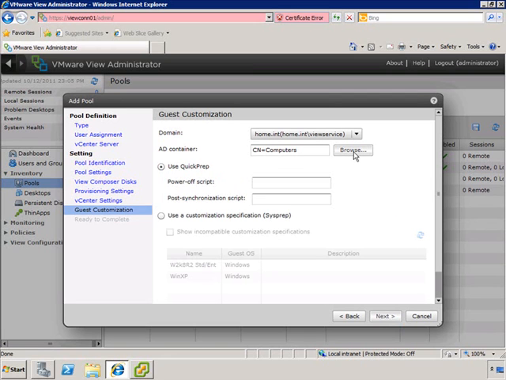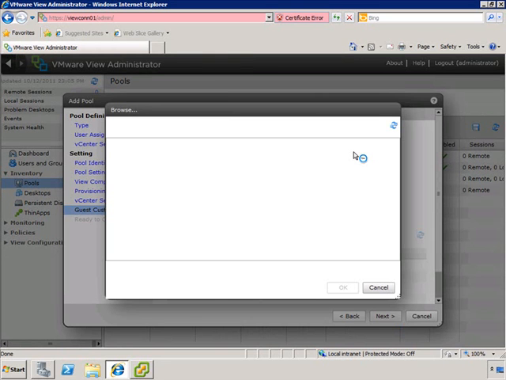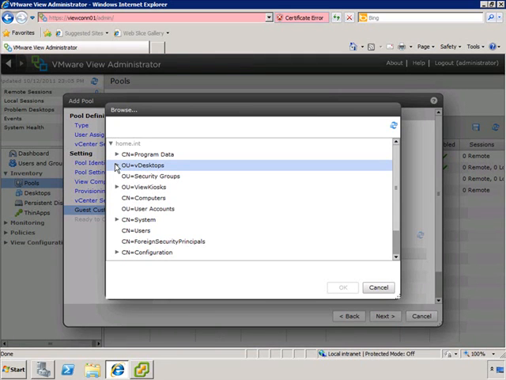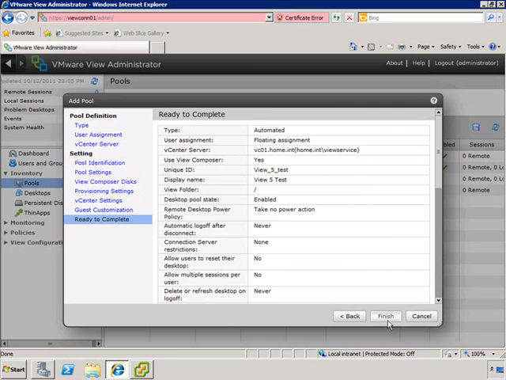Next, we'll change the AD container where these desktops will be placed within. We'll select the vDesktop's OU to be the place within Active Directory where the computer accounts for these desktops will be placed. Now that we've clicked Finish, we'll go back into our vSphere client and take a look at the tasks to see the new replica being deployed.